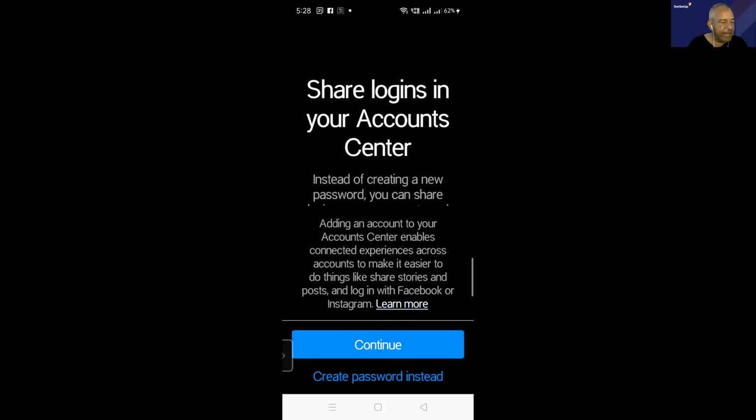When I hit next, it asks whether I need to create a new password. Sorry, sir. Yes, because there is a green sign, it means that you can have this name for this account. Yes. Okay.